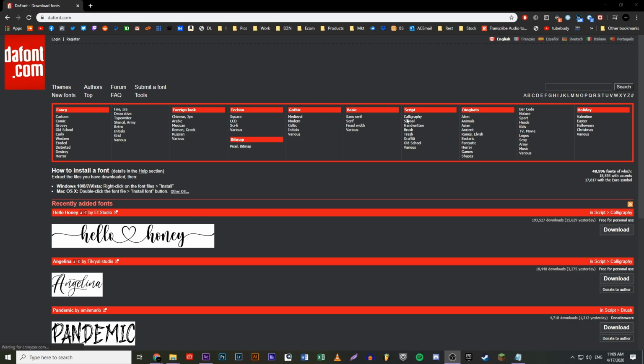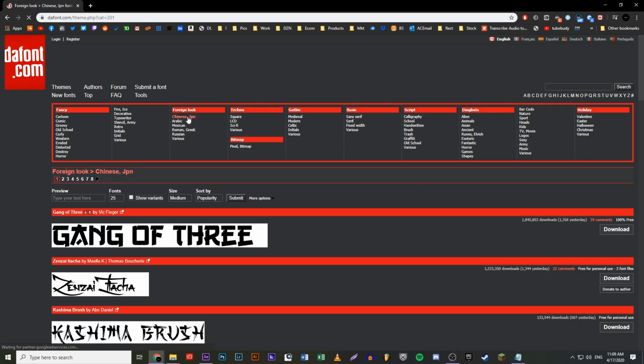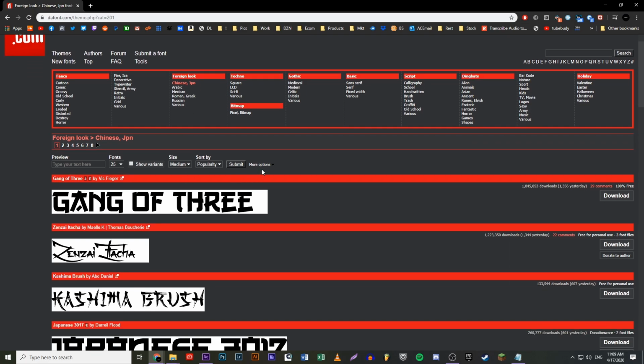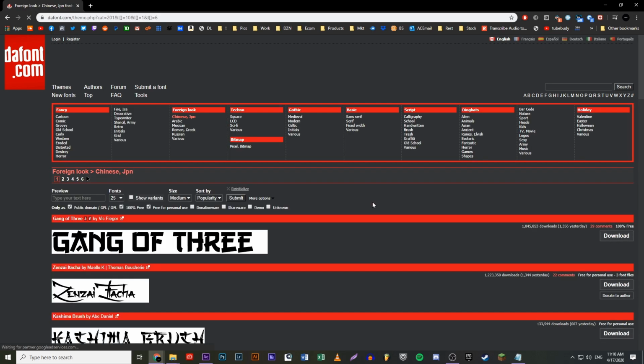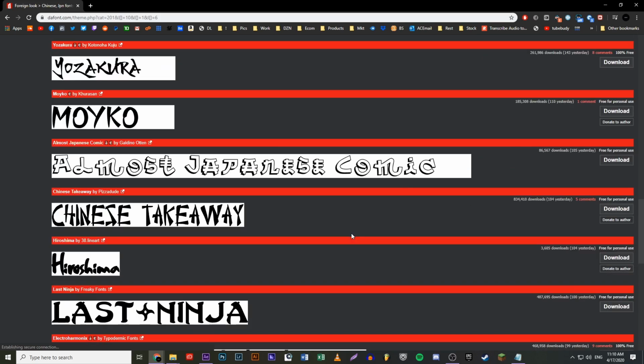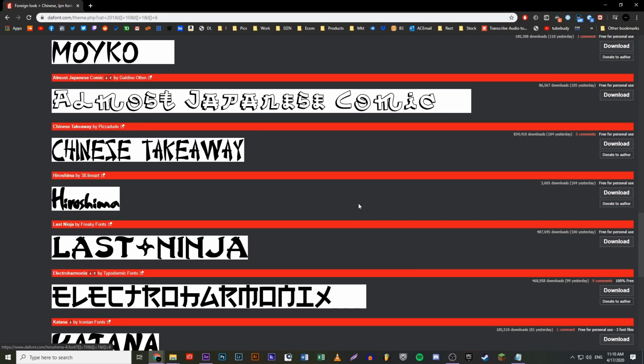So the way I use it is whenever you're here, you pick your theme, whatever you want to say, Chinese, Japanese, and then you go more options right here, and then you want to make sure you click on free for personal use. So I'll make sure the font is completely free and public domain, so you'll be able to use it online. And then from there you just click submit, and boom, these are the free fonts that you're able to download. So that's a pretty neat way to use it.